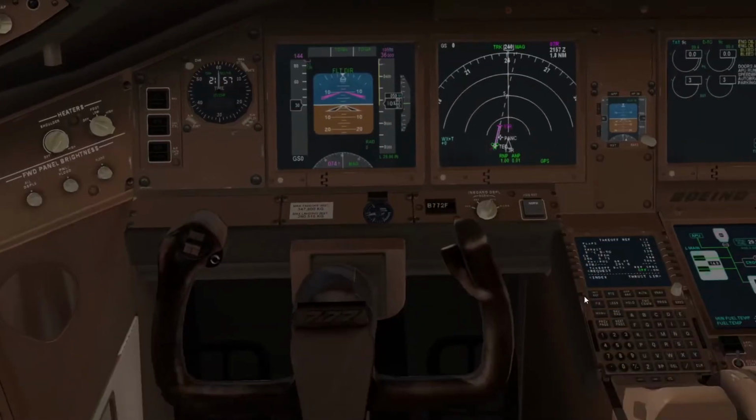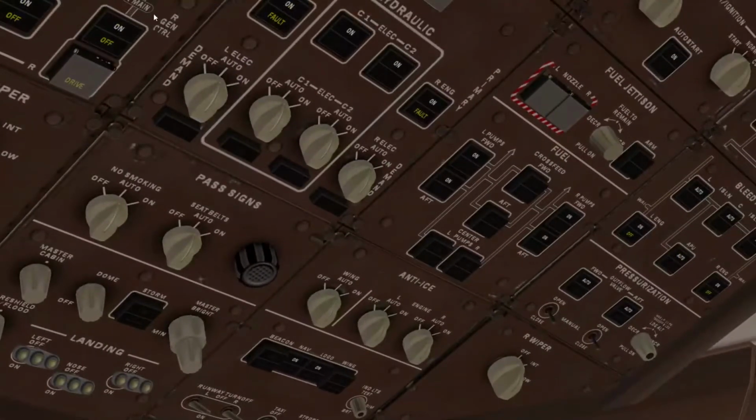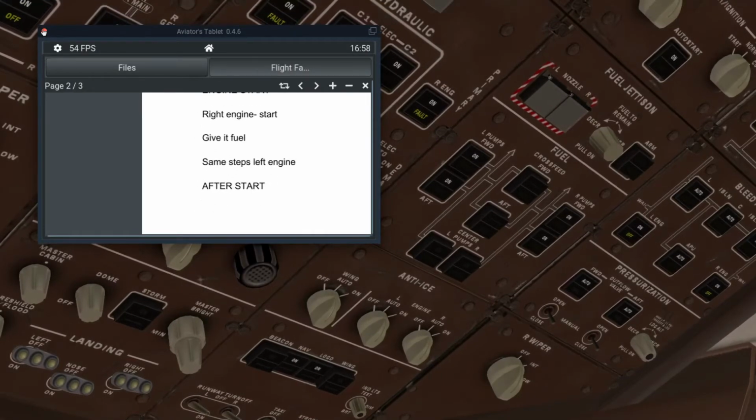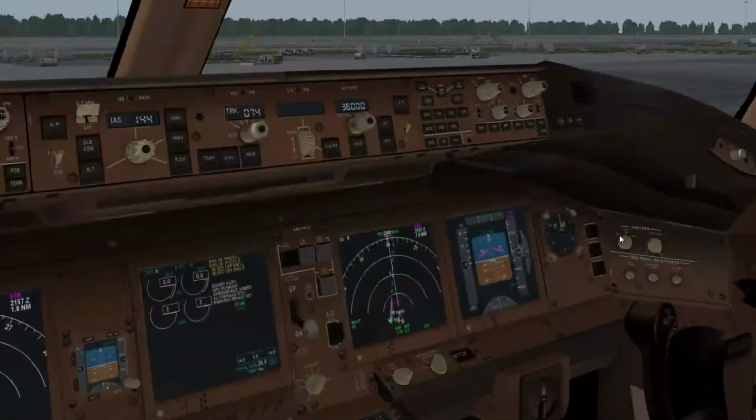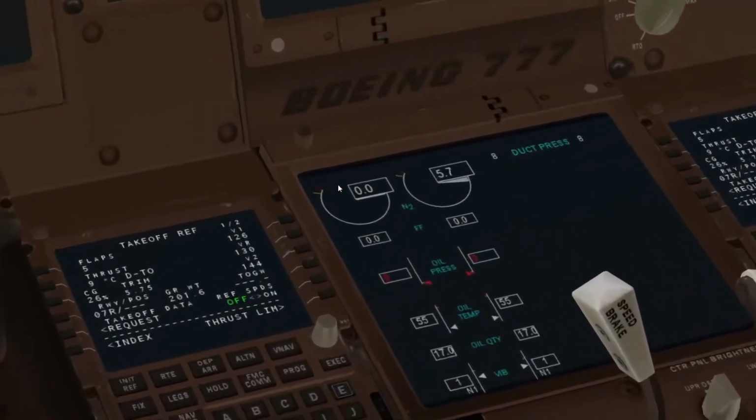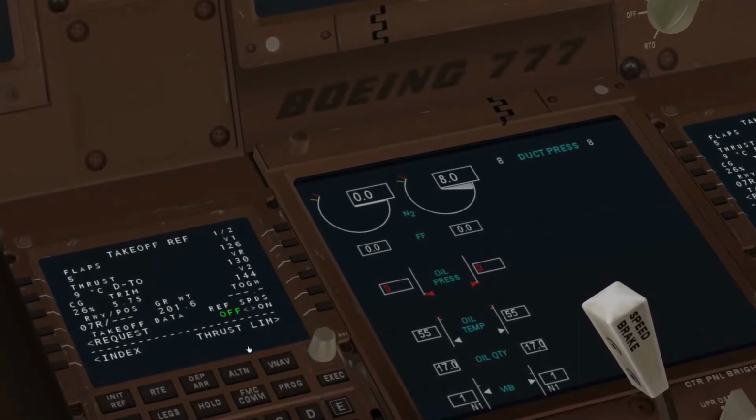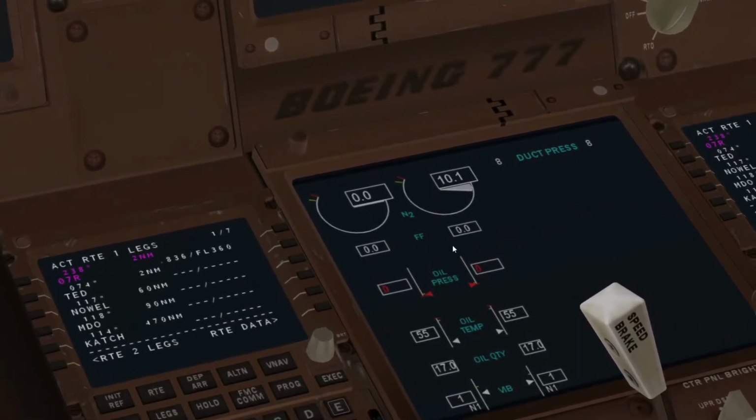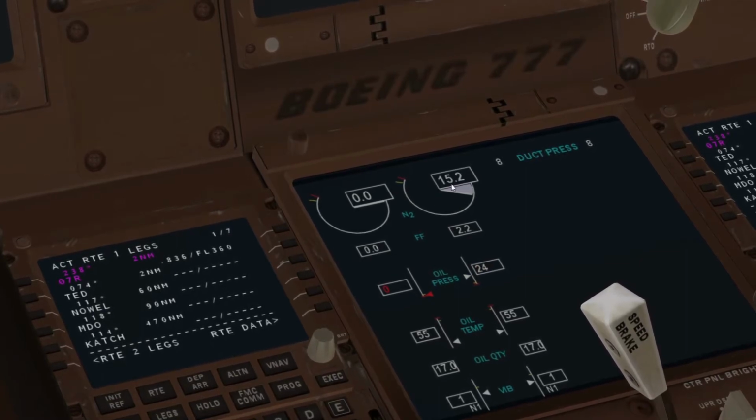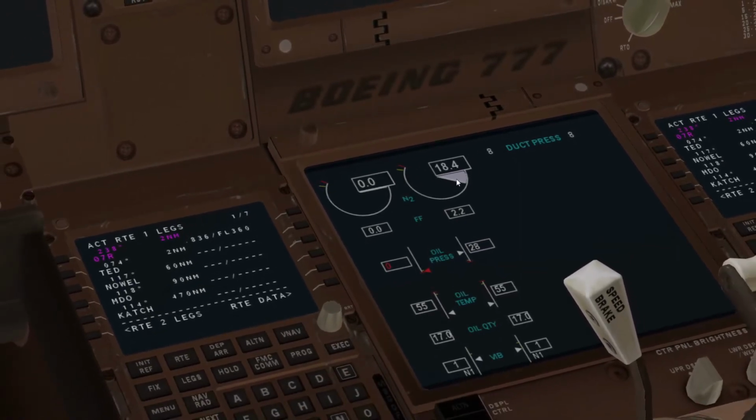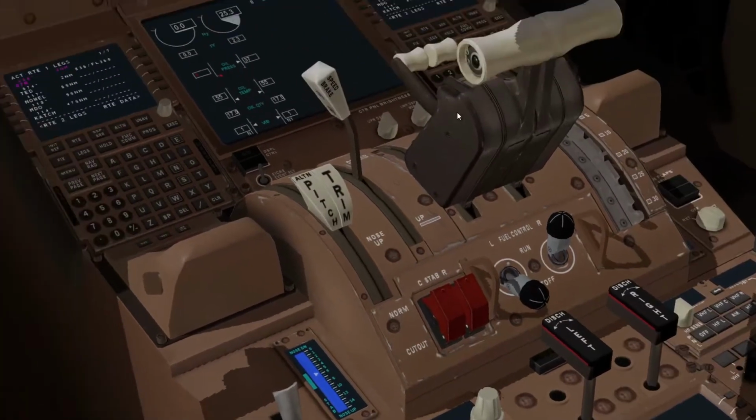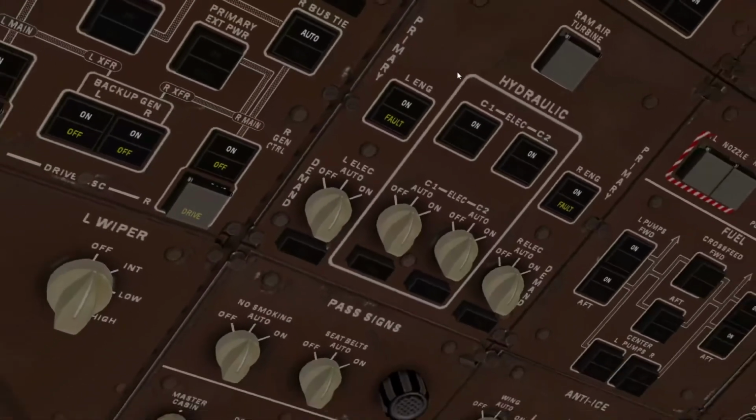Alright, so to start the engines, you want to go up here and follow the engine checklist. So right engine right here, start, and then go to the engine page. And you see the N2 is rising up like that. Coming up on 13, and once it gets to 18, we're gonna start it. So 18 right here, put up the fuel control to start, and it should be starting the engine.